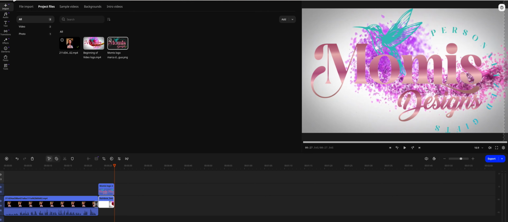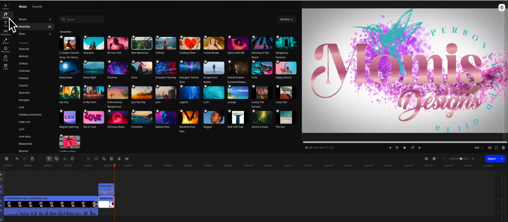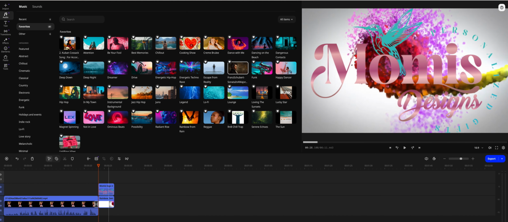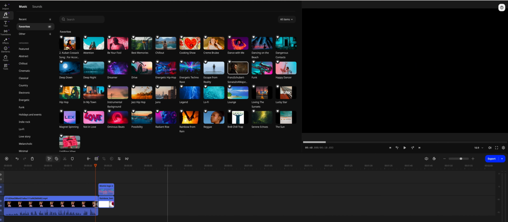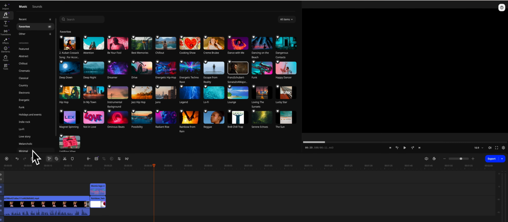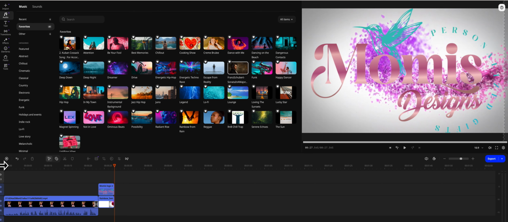Okay, now I want to add some music. With everything in Movavi Video Editor, you can only use for free the ones that don't have the crown. These are all my favorites, and I'm gonna go ahead and use this one. So I'm gonna put it right there. I'm gonna go to the end, make sure that everything is highlighted, cut it, and delete this side. Okay, so it's deleted.